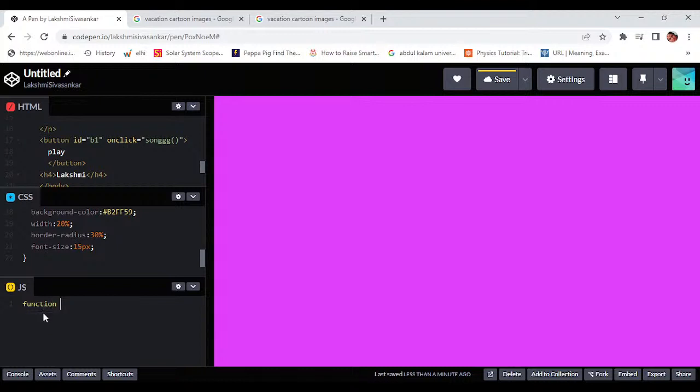So function SONGGG and circular bracket. Okay. The function will also be written within the curly bracket. Now the audio file is there, the button is there, the function I have just written. The song has to be played when the button is clicked. So I have to provide where the song will be played and where the song file is.